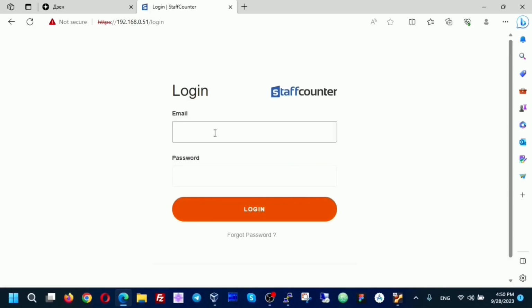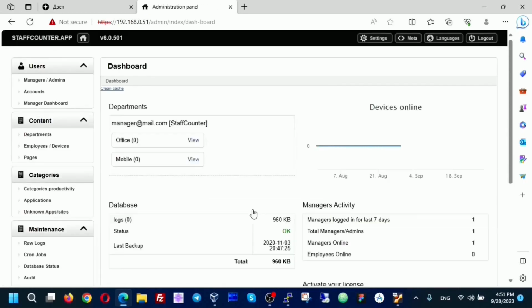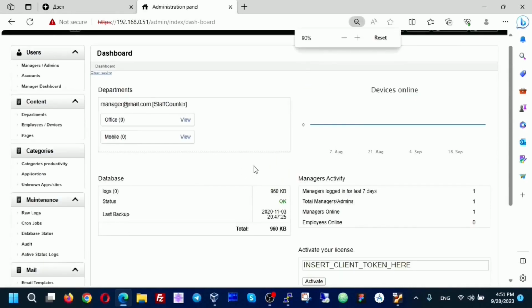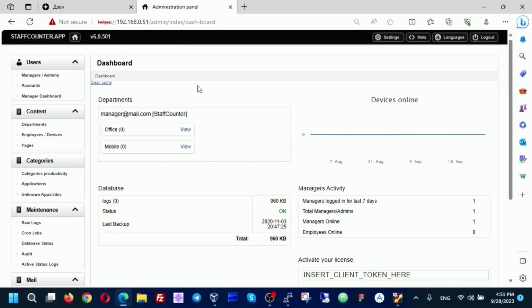Enter manager@mail.com in the login field. Password 12345. This is the only account on the server by default. It is an administrative account. This is the administrative part of the server. Now let's create another user. He will be not an administrator, but a simple user.